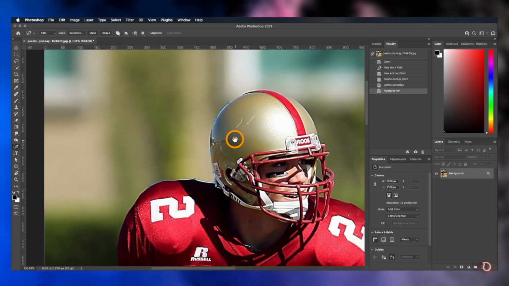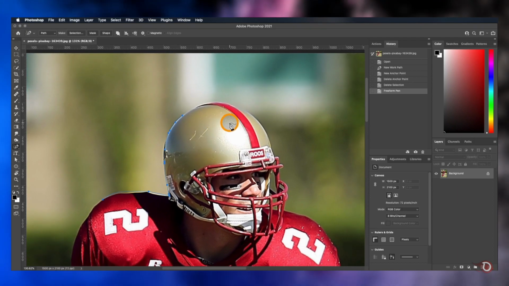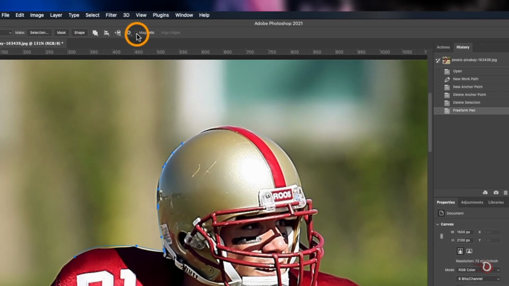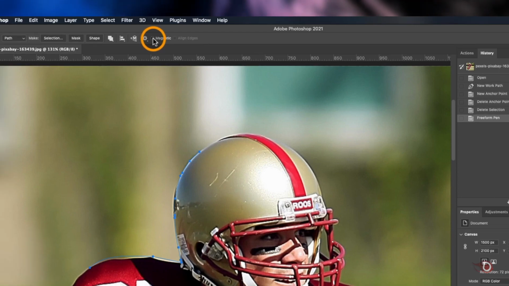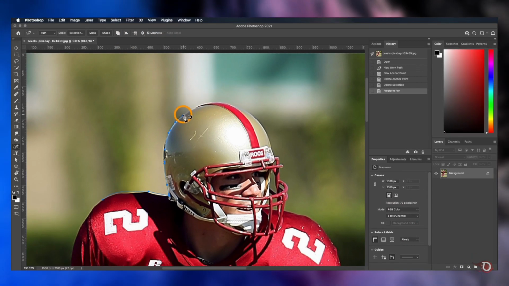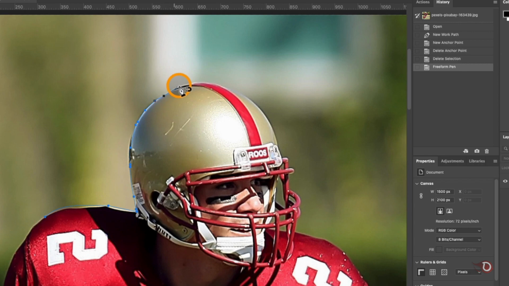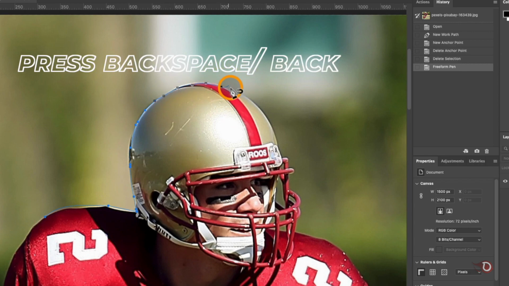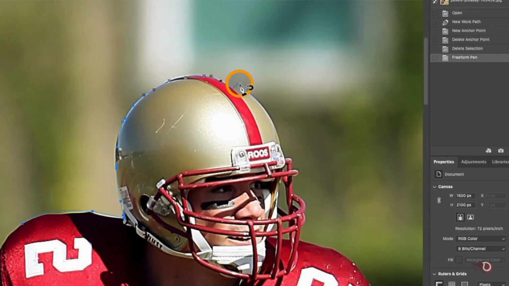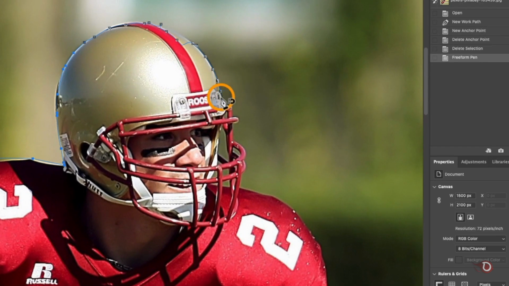Just like the magnetic lasso tool which we discussed in our last video in the series, here also we get a similar option. We just have to click on the checkbox to activate that. And another thing I forgot to mention, if you accidentally put some anchor points here and there, you can move the cursor backwards and hit the back button to delete them. You can also manually click to add anchor points, just like the magnetic lasso tool.